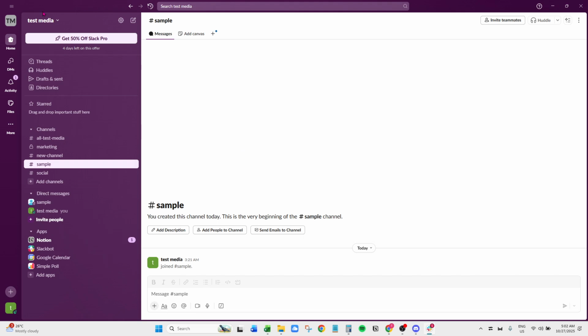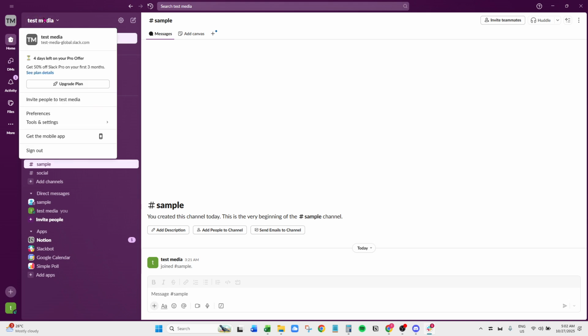That's where we're heading next, so go ahead and click on your name or your profile picture located in that top left corner. Doing this will bring up a drop-down menu that has several options. These options are how Slack makes it easy to navigate different settings and preferences within the platform.